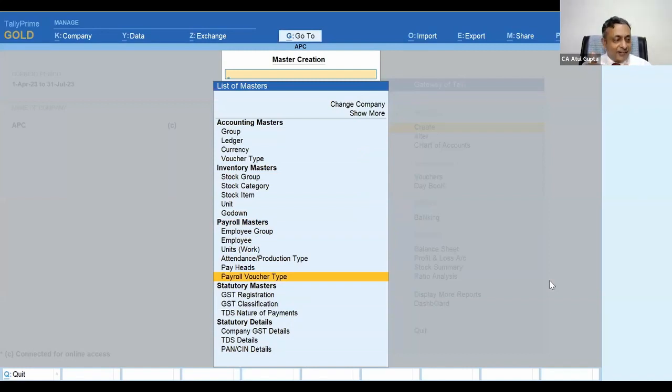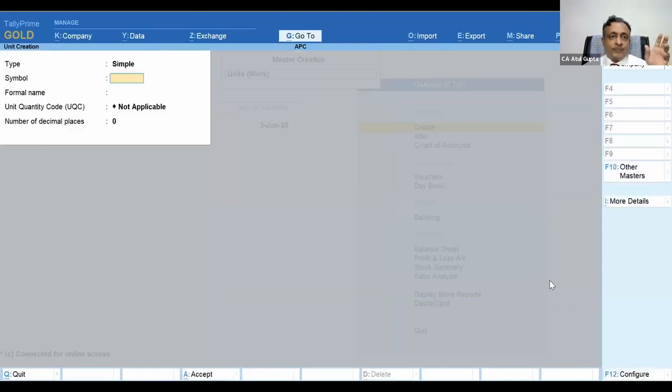So keep yourself ready. I'll be creating a count. Okay. So right now it is 1, 2, 3, 4, 5, 6. Six basic types of information you create in payroll master. Okay. The best is always to start with the pay units. So you have to define the unit of working. Now let us do it here.